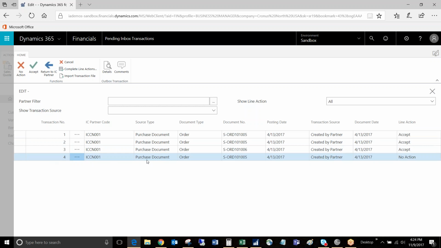So I can very easily just highlight the transaction, and if I wanted to, I could tell it I'm going to accept it and bring it on in. I can also tell it I need to return it back to the intercompany partner. Maybe it shouldn't have gone to this particular company. So I do have control over the receiving, accepting, and returning functionality of the intercompany transactions.